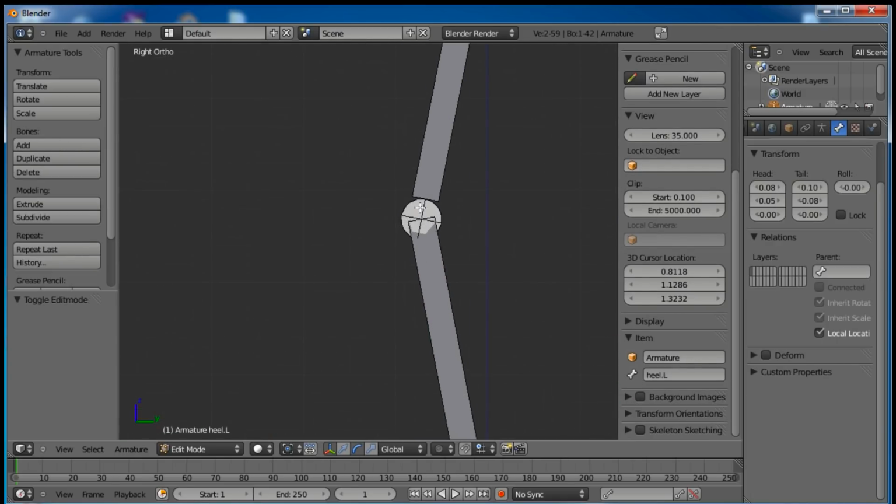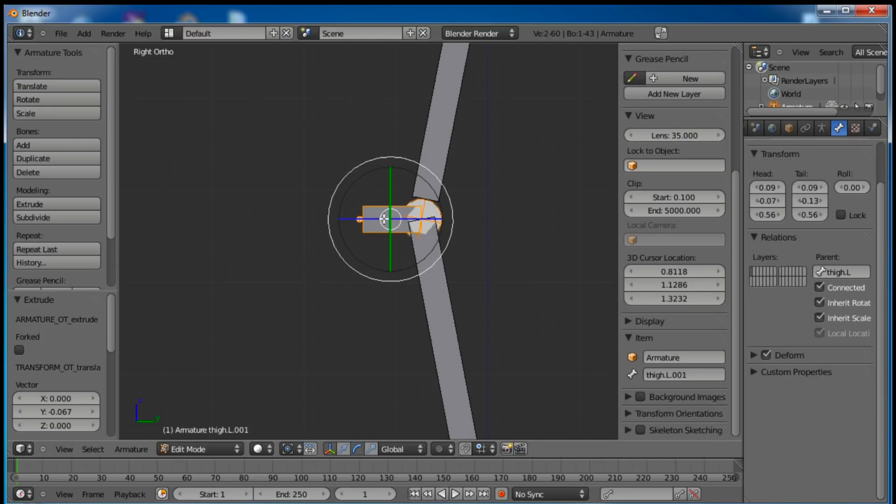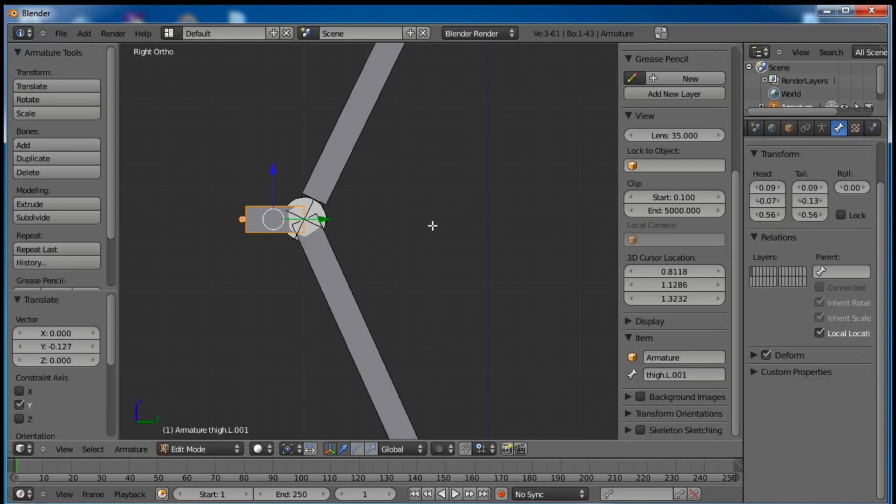So, back into edit mode, grab our knee, extrude out on the wax, same thing we did with the heel, just drag it out, and let's grab that, and let's see, we've got the parent here is the thigh bone right there, so just going to delete that, and let's drag it out. Oops.